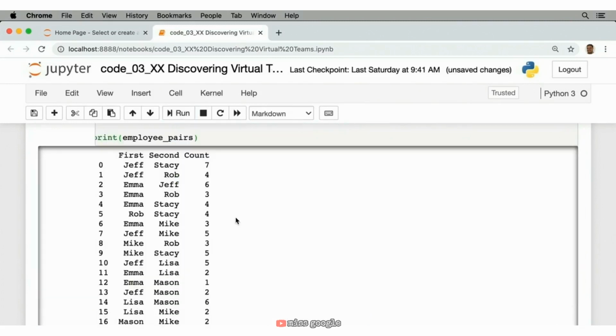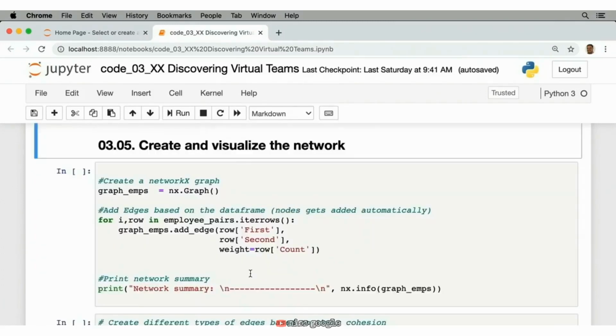We have now created employee pairs and the number of times the pair appears in the data set. In the next video, we will use this information to create a network with NetworkX and display it. Having created employee pair summaries, we will now create a network from this data and visualize it.